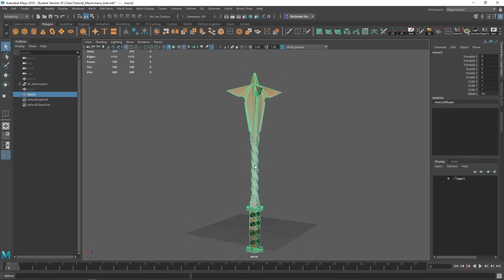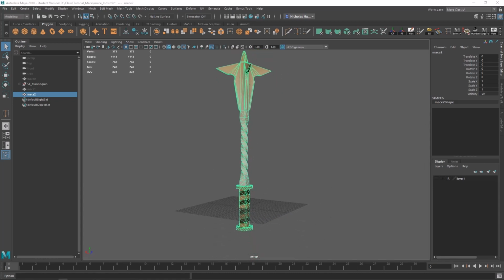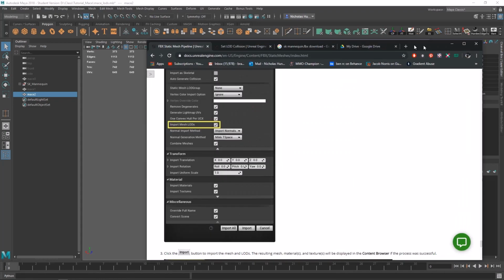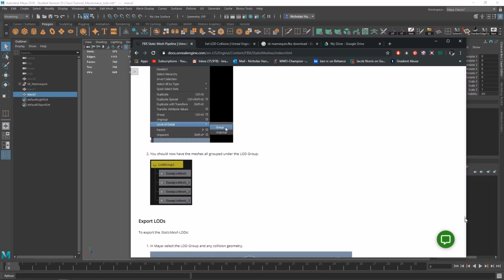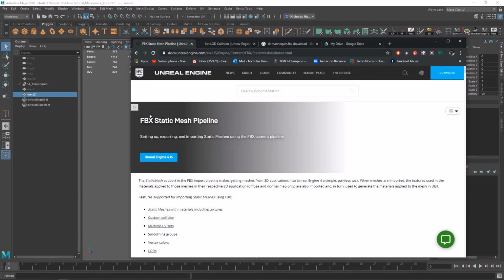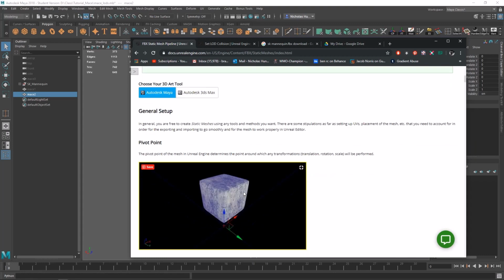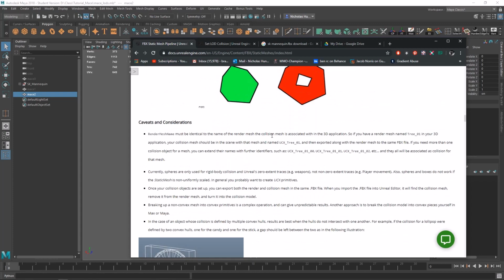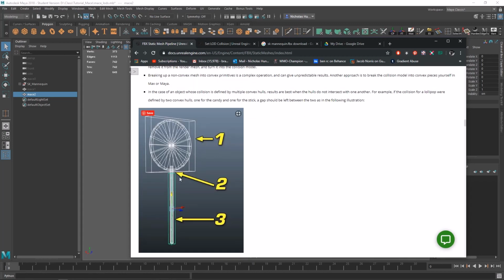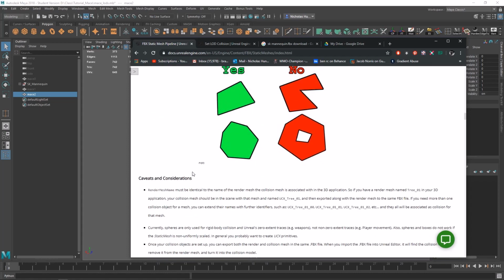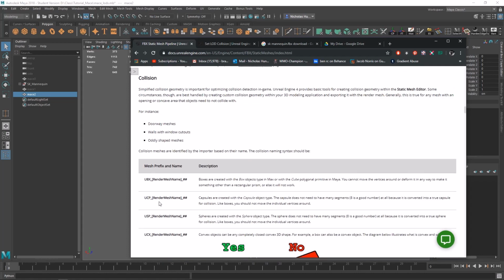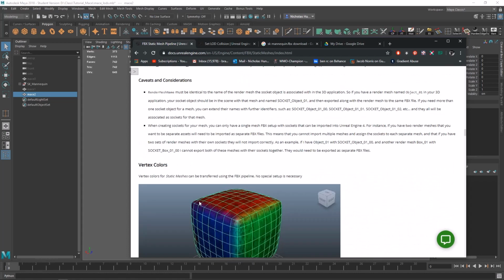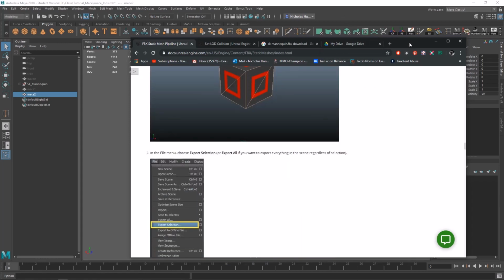When doing colliders, there's documentation for this. Let me pull this up for you. Unreal Engine 4 Static Mesh Pipeline. Scroll up. Just search FBX Static Mesh Pipeline. I'll also put a link to this in the description. UE4 has a very good set of documentation showing the hows and whys of building LODs, colliders, and their naming conventions. Naming conventions are super important. They won't work if you don't do this. I'll show you how to do that correctly, but that's what we're going to do right now.